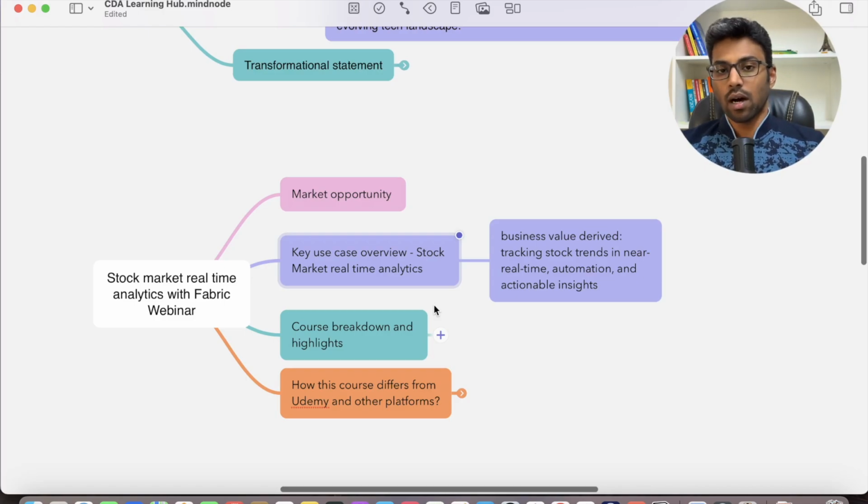You may have invested in a lot of stocks, and you may have a portfolio already in the Indian stock market. In the process, you can learn to build dashboards for your own portfolio and track it in near real time. That will help you understand the real-time analytics pipeline end to end in Microsoft Fabric, and will also help you track your portfolio if you have already invested in stocks.